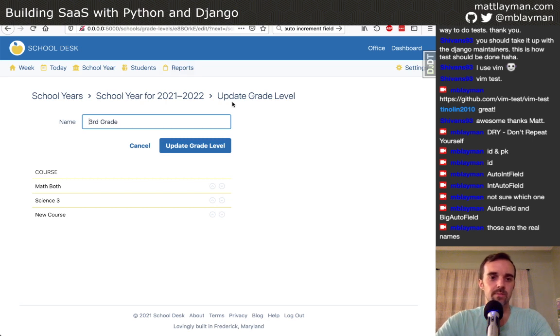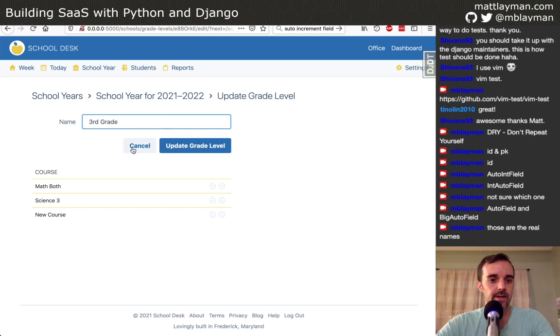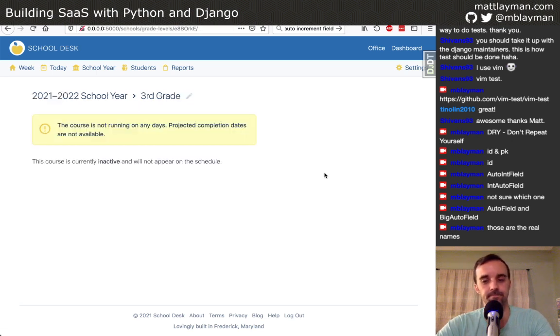So let's return back to the previous page. We'll refresh, and that part didn't matter probably. So we're going to go back to the next page now. Now the cancel button says take you back to the detail page. So that's working properly now. Cool.